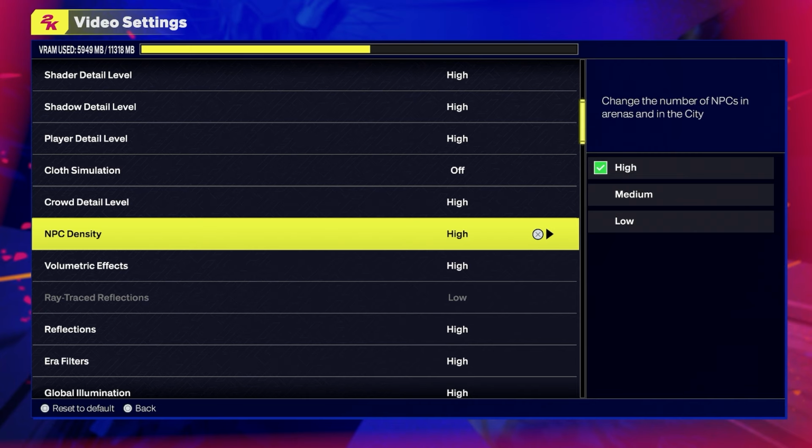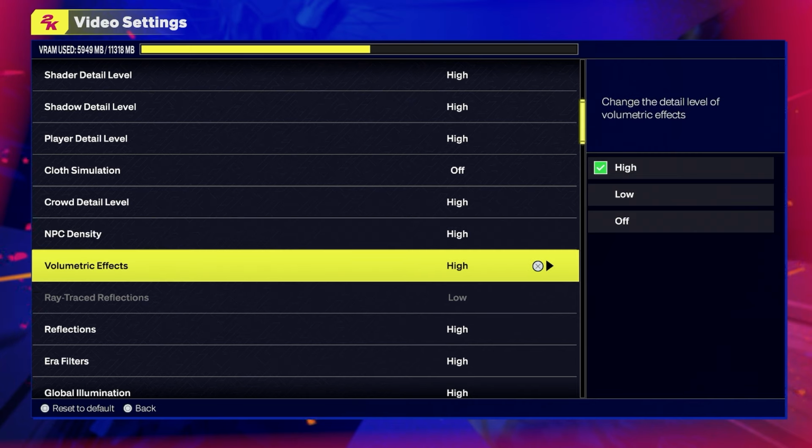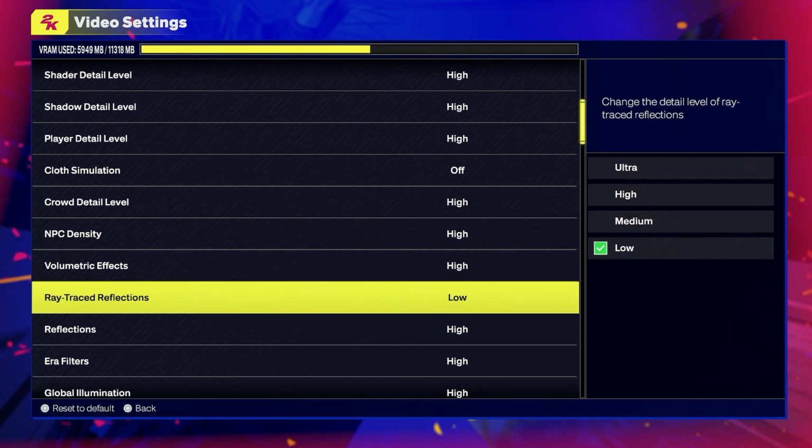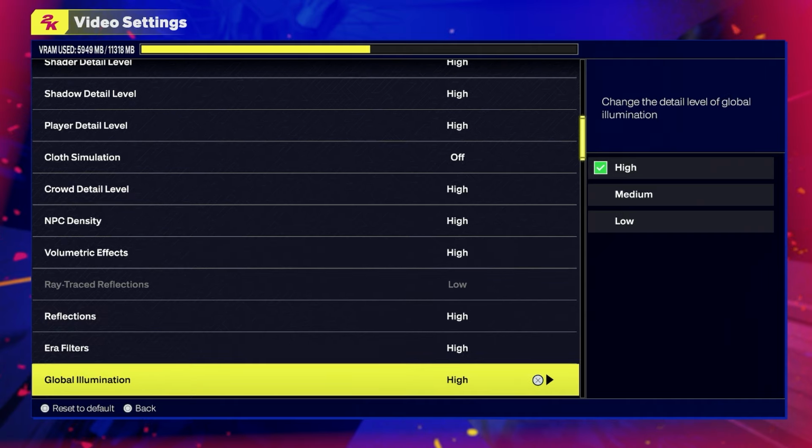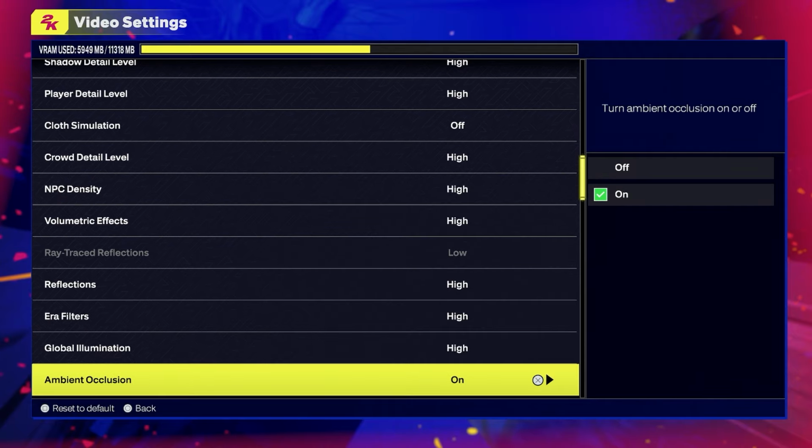NPC density I have high. Volumetric effects I have high. Volumetric effects is probably something you want to turn to low or off if you're struggling for frames. Ray trace reflections I've got them low, but we've got ray tracing off, so that doesn't matter. Reflections I have on high. Again, that's another setting, not super important. You probably, if you're struggling for frames, want to look to turn that down. Global illumination is high. Ambient occlusion is high.